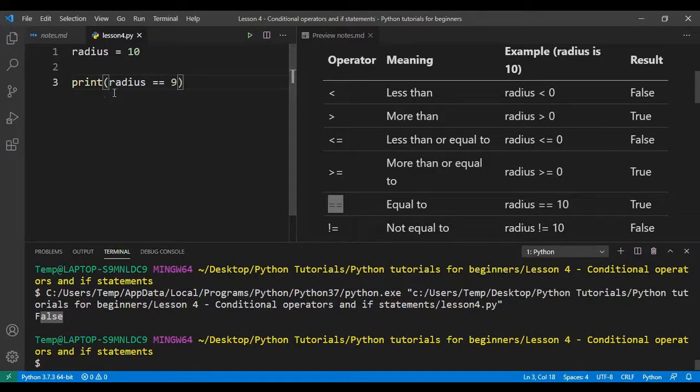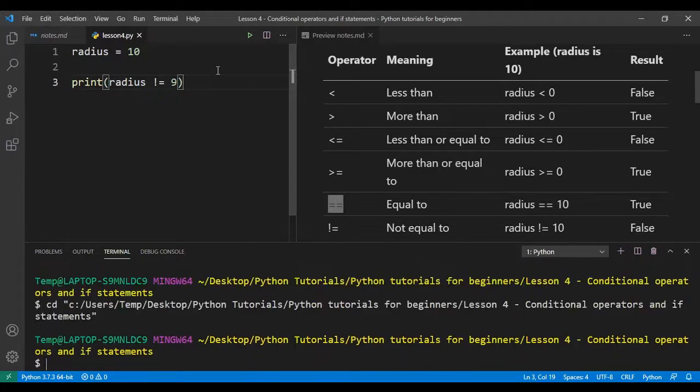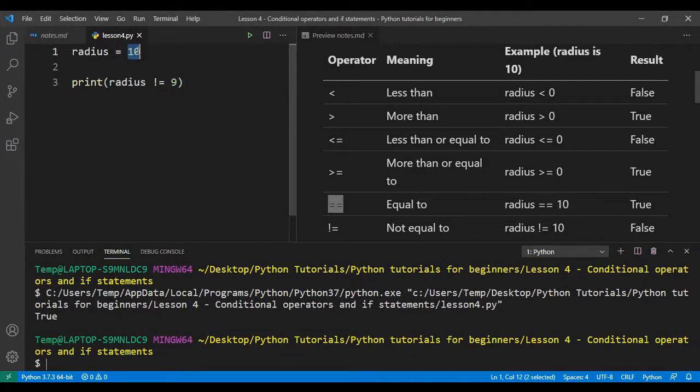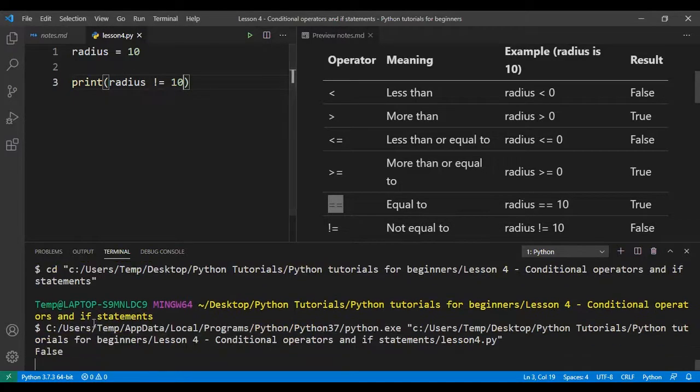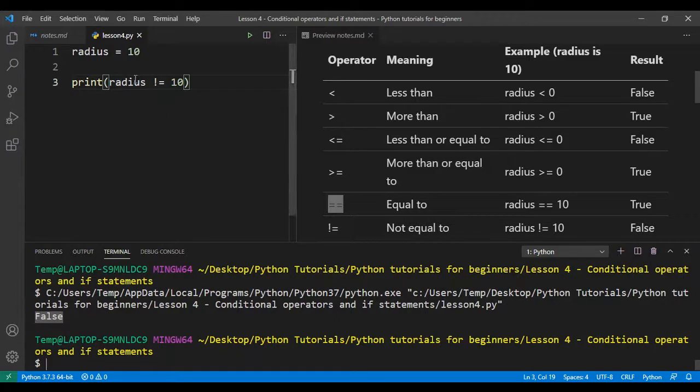Finally, let's see not equal to. This is used when we want to ensure that a value is not equal to something. Let's say we're trying to find out if radius is not equal to 9, we can use this code over here: radius not equal to 9. This is in fact true because radius is 10 and 10 is not equal to 9. So since 10 is not equal to 9, the statement is true. So we get true. Let's replace 9 with 10, run the code. You can see it's false because 10 not equal to 10 is false, because 10 is equal to 10. So that's why we get false.